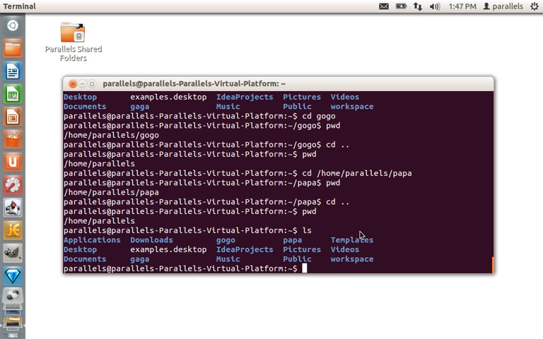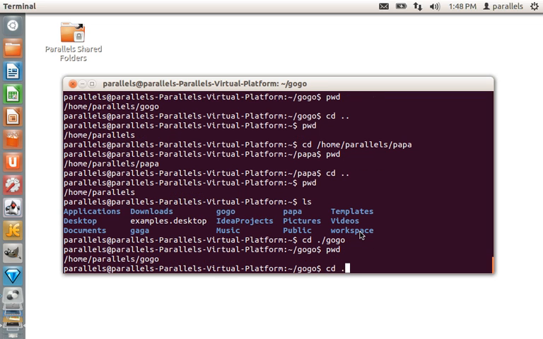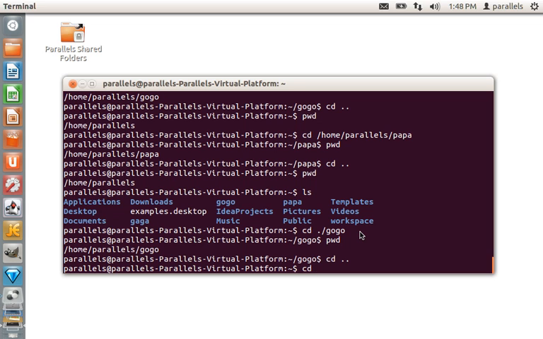and here within parallels I can, for instance, specify dot slash gogo in order to move to the gogo directory, though it is a bit redundant because we could of course just type cd space gogo.